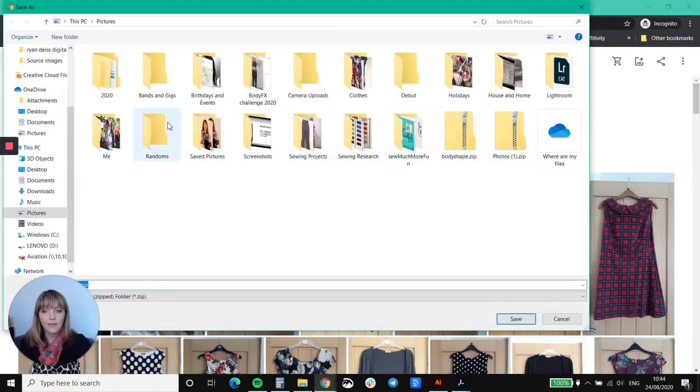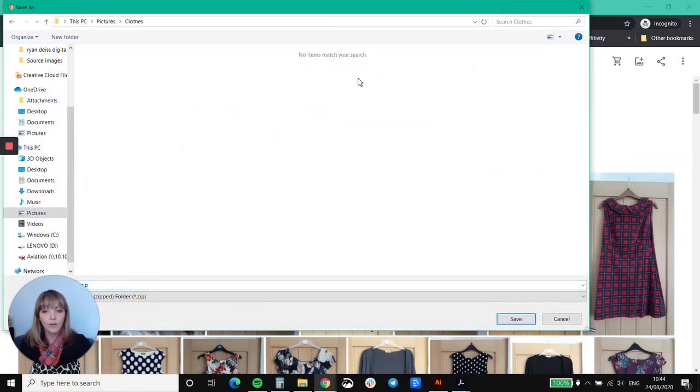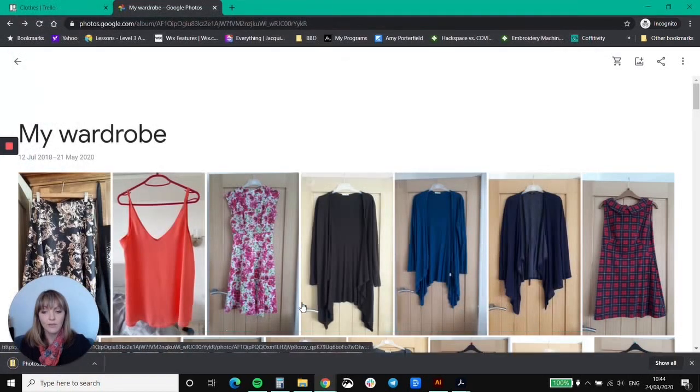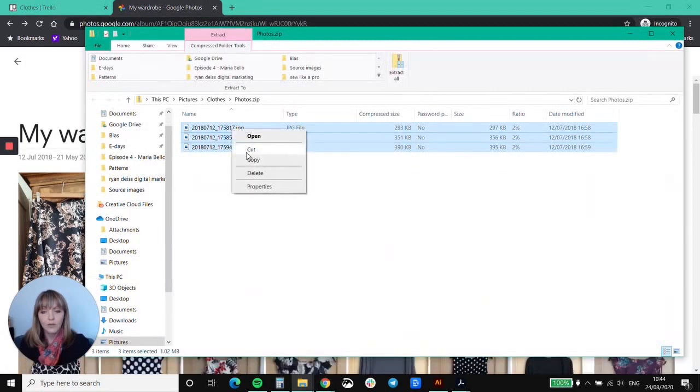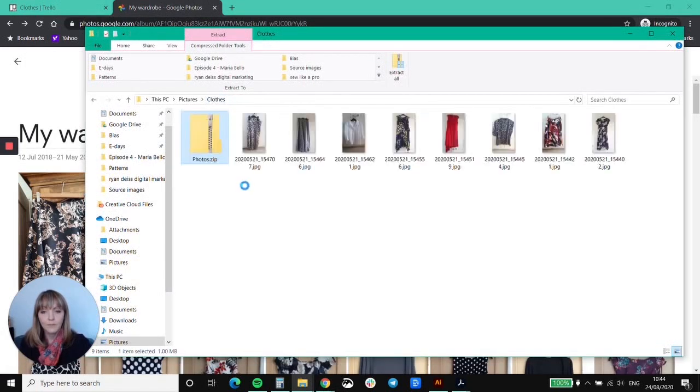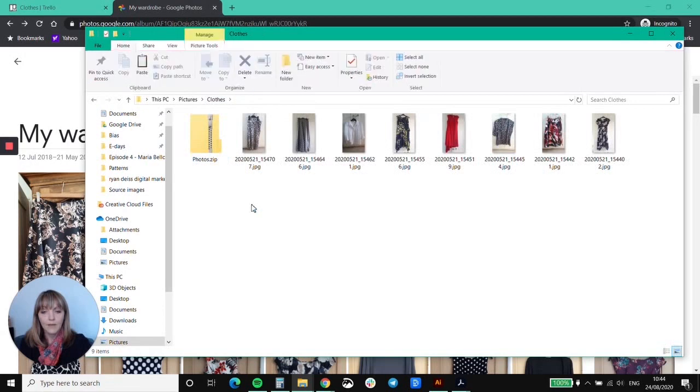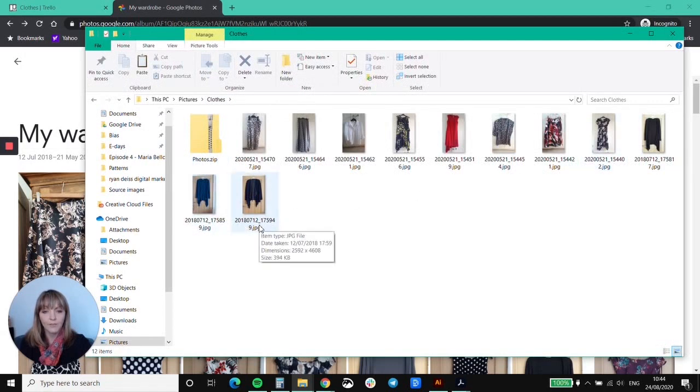and then it will ask you where you want to save them, or it will save it to your downloads, and then just choose a folder. So I've got a clothes folder here. Now in this case it's going to save them as a zip file, and I'll show you what to do with that. So it's going to save those all in one zip file, and then if I double click to open that, I can highlight all of those photos, copy them, and then paste them in my folder. And now you can see I've got my 3 garments here ready to go.